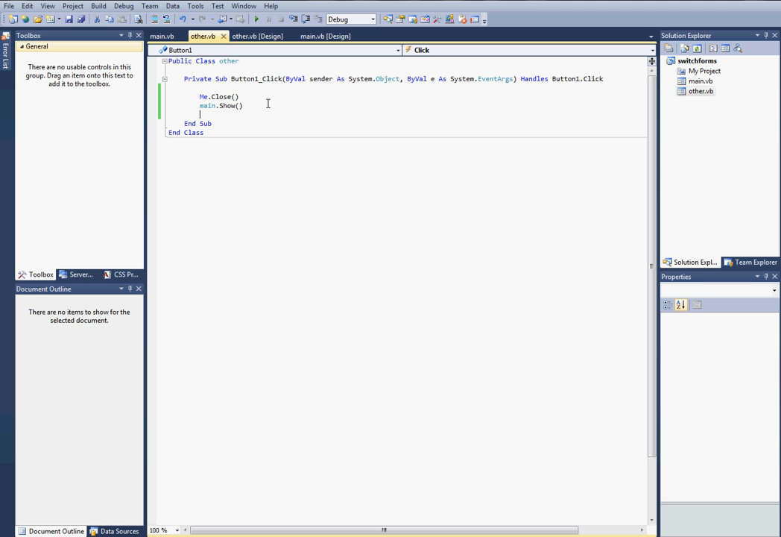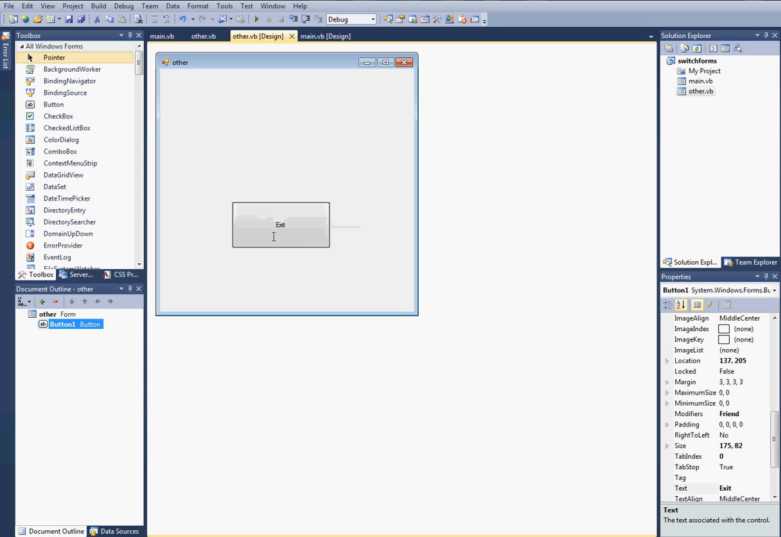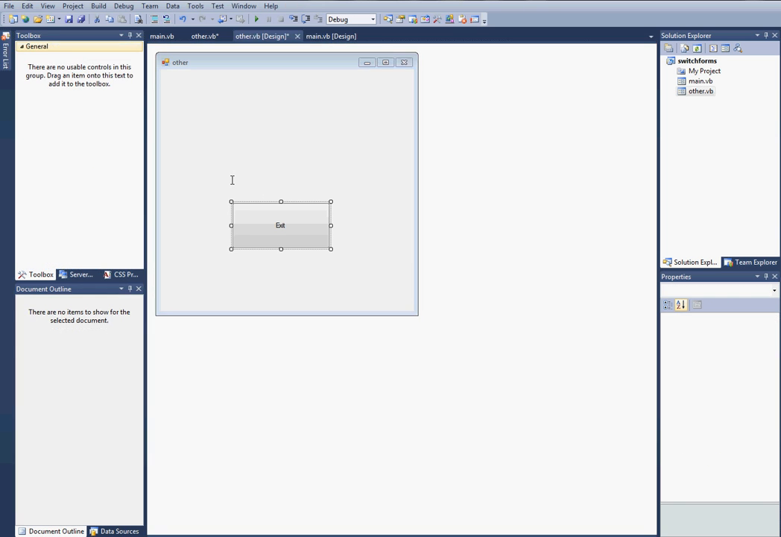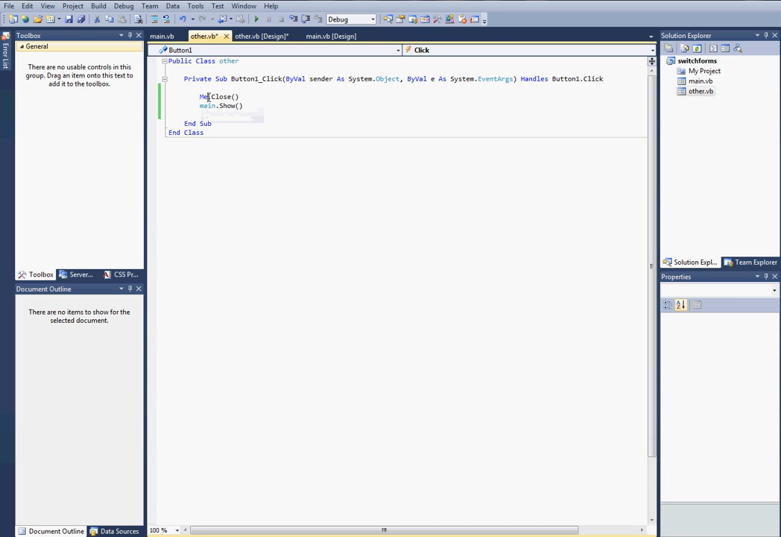But just remember that every time you're talking about the same form, like for instance this button here resides in the other form, when you call it, it needs to be me.close or me.whatever. That's talking about the current class, which is other.